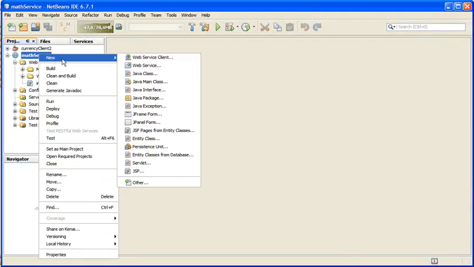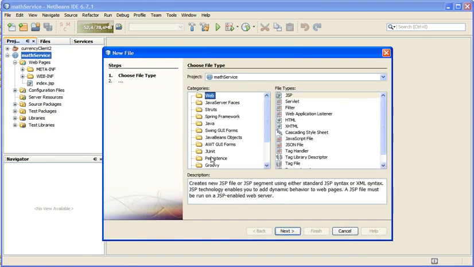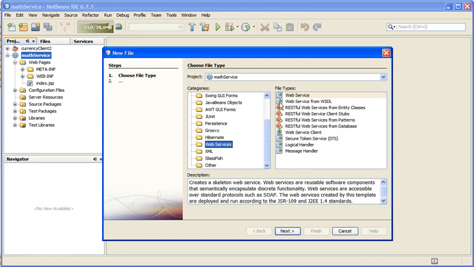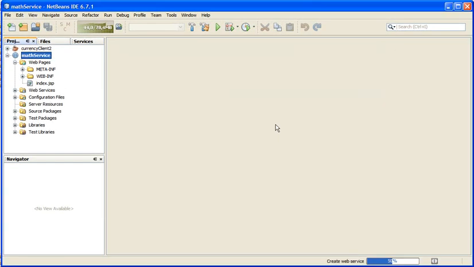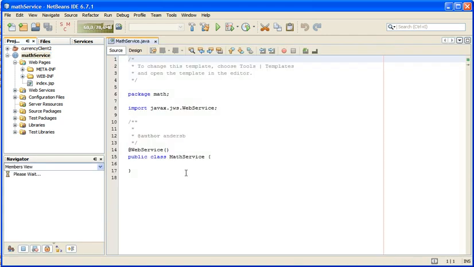What I want is to make a new web service here. If it's not in your list, you can go and find it here in Web Services, Web Service, New Web Service. We should put it in our package, press Finish, and here comes our web service.